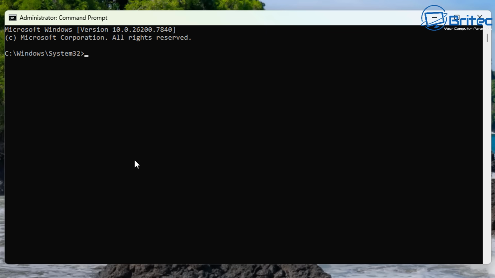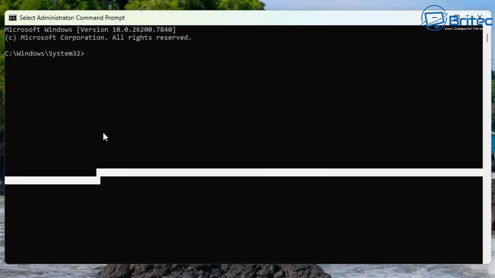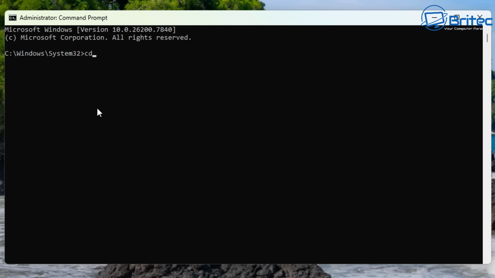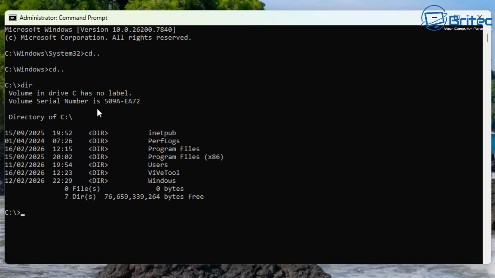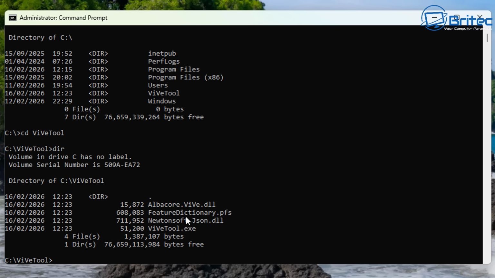Now we need to navigate back to our C root directory, which is where our ViveTool folder is with our content. So we can type cd .. and that will take us back one directory, go cd .. again, and it takes us back to our C root directory. From here, we're going to change our directory into that ViveTool folder, which is inside our C root directory here. So type cd space ViveTool, which is the name of that folder inside our C root directory. Press enter, and now we're inside there. We can type dir, and you should see the contents of that directory, which we unzipped earlier on.